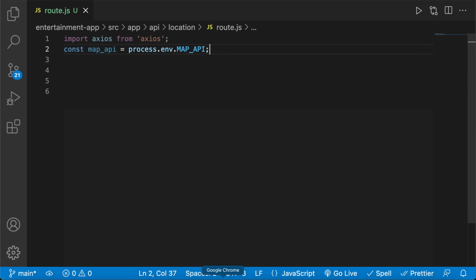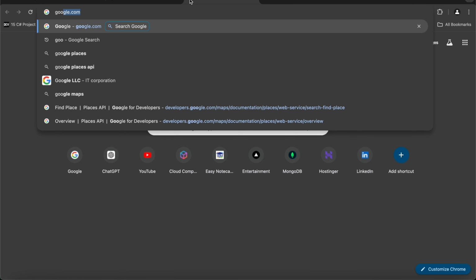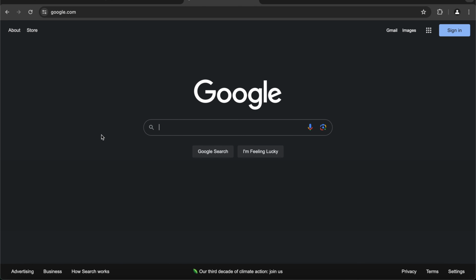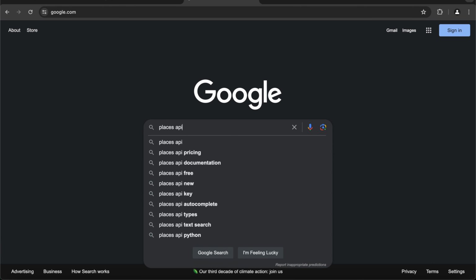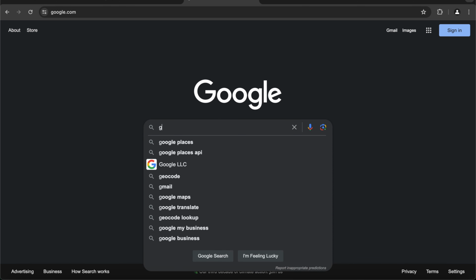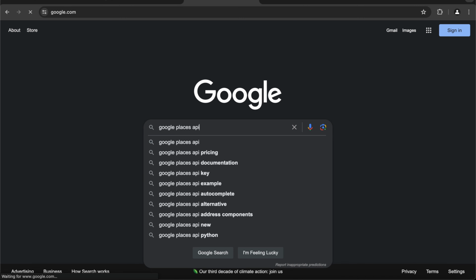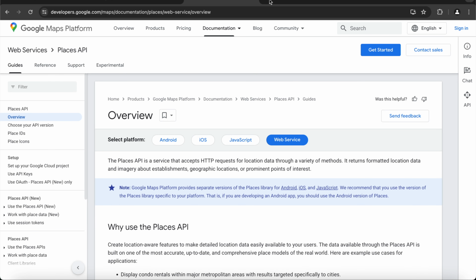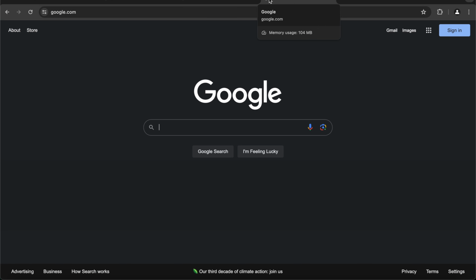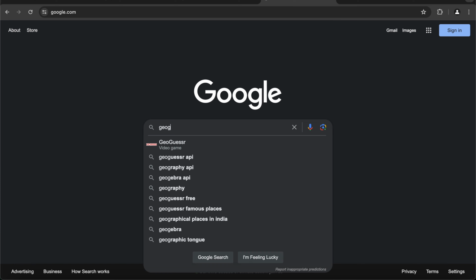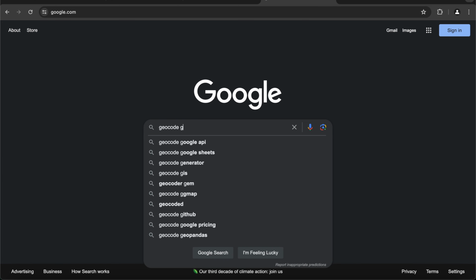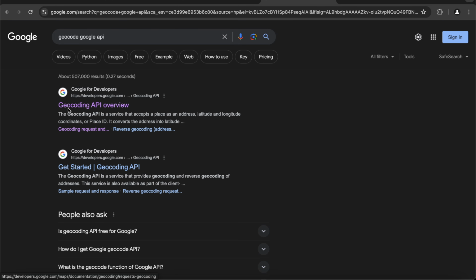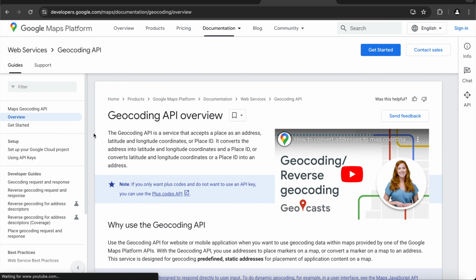So now, let's go over to google.com. Here we're going to go to Google Places API. That's important. We're going to go where it says Google for Developers, Overview, Places API, and click on that. Also, we want to open another tab and search Geocode Google API. Here it's also going to say Google for Developers, and this is going to say Geocoding API Overview. So we're going to need both.